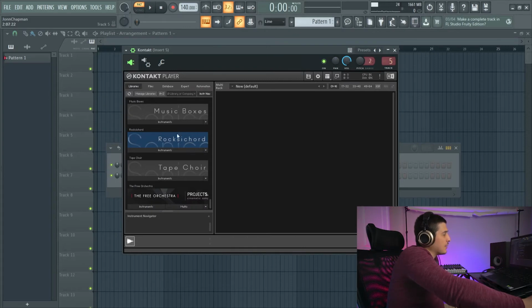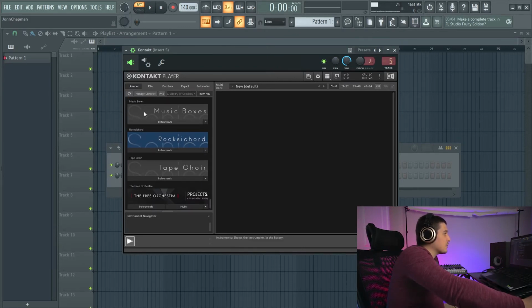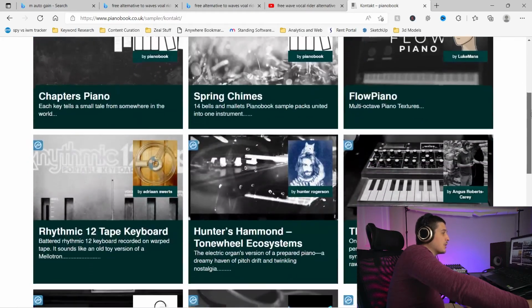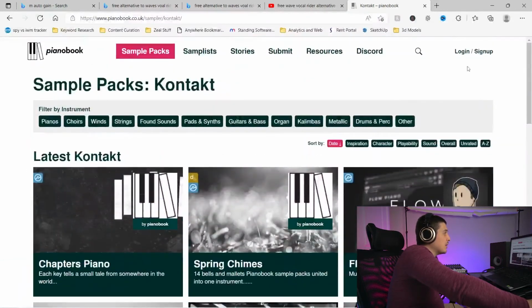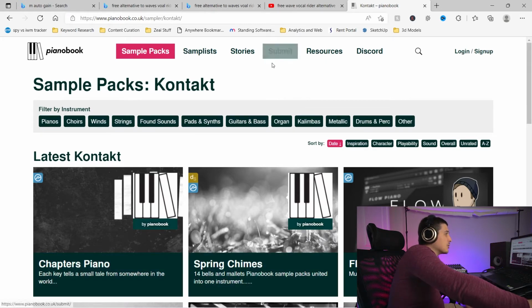Now, in order to get instruments over here on the left, you have to download instruments for Kontakt that have serial numbers, but that can be very limiting. Now, if you want tons and tons and tons of free instruments, you can come to Piano Book, and this is where a bunch of people get together and create their own instruments, share them between each other, rate, review, and comment on each other's stuff.